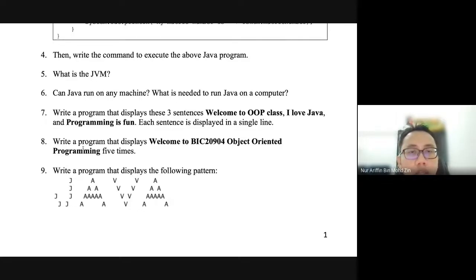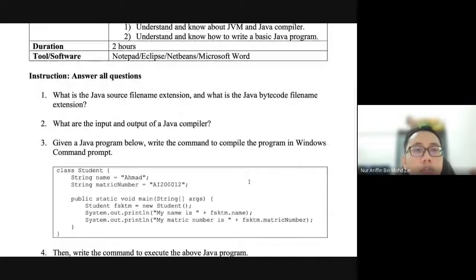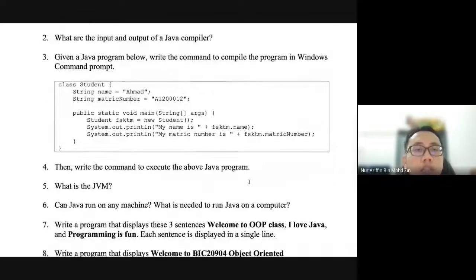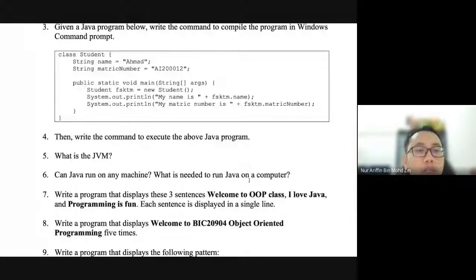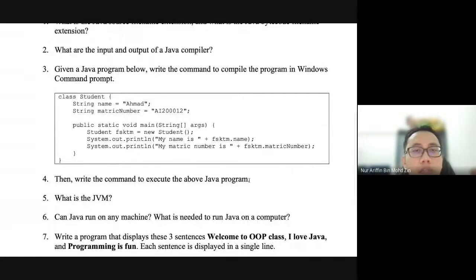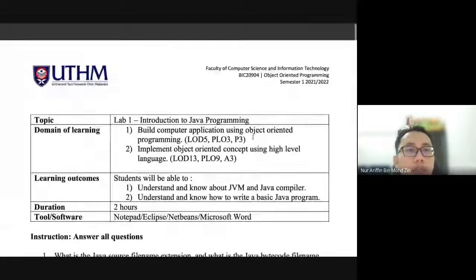Number 8, write a program that displays Welcome to BIC 20504 Object-Oriented Programming 5 times. Use your own creativity. You can use System.out.println 5 times, or you can use for loops. And then last, write a program that displays the following pattern. Just write out this pattern in System.out.println. Very easy. So I give you until Thursday. And then for numbers 1 to 6, the answers should be available in the slides. Very easy, this one.